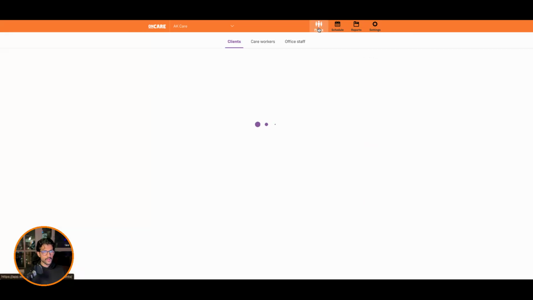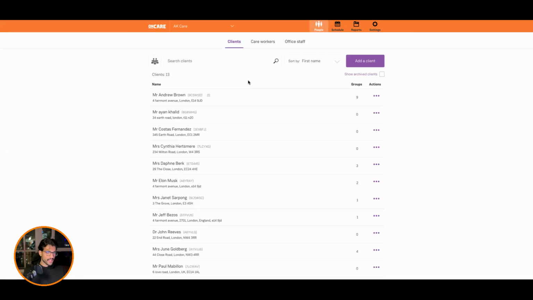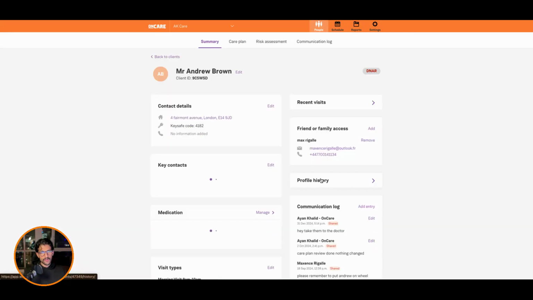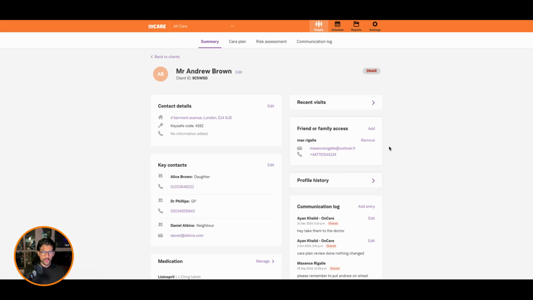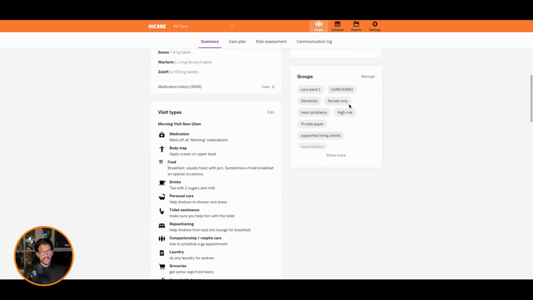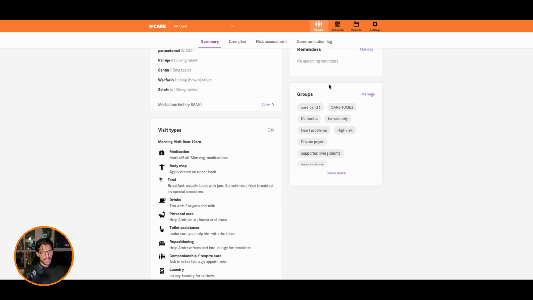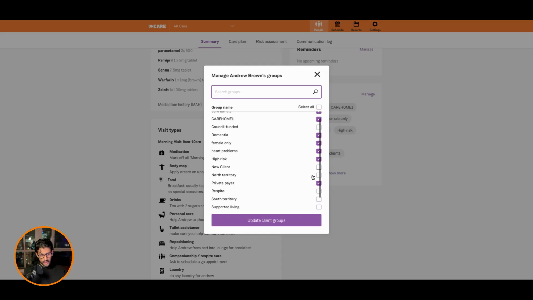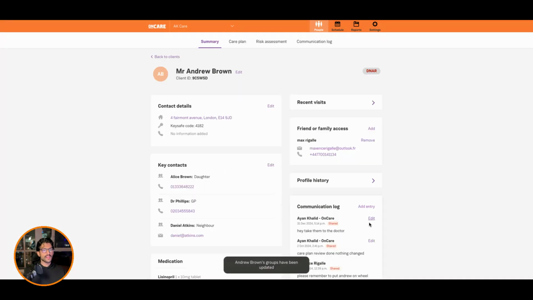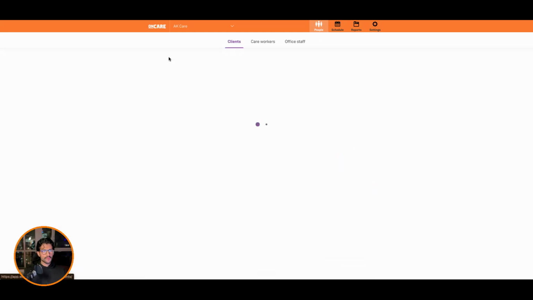And then once you go to people, whenever you are adding new clients, whenever you're adding new care workers, or you want to assign them to a new group, you click on that client, and then you will see on the right hand side at the bottom, groups. And then you can click on manage, and you can select the groups you want to add them to. So I can add this client to new client group. So I know this is a newer client, and maybe we can prioritize these clients if there's any communication issues, right? So that's just an example.